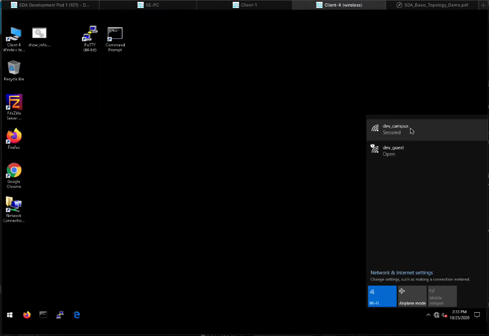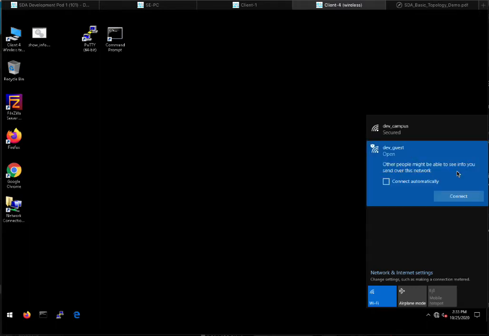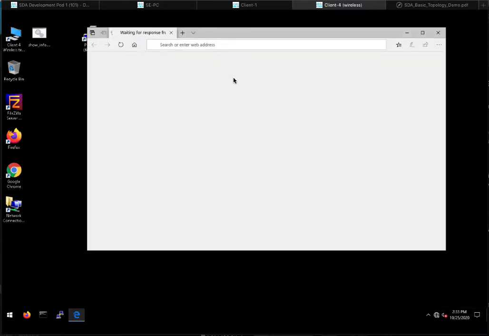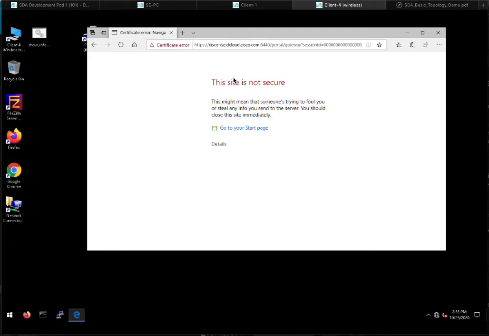So we've got a campus SSID and a guest SSID. Let's just open guest so I can show you the guest portal that we created during the guest workflow. I go ahead and connect to it. By default, most operating systems and devices will try to reach a website when you connect to Wi-Fi. In this case, Microsoft Edge tried.